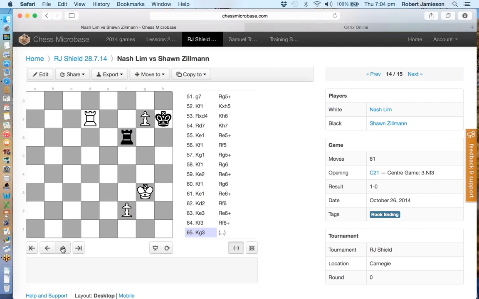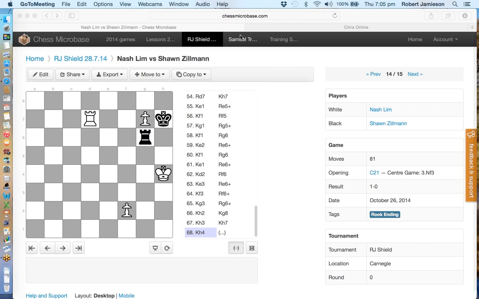Let's see what happened. So white king to g3, rook g6 check, white back, Sean went back. White moved his king up. Sean moved his king up. White moved his king to h4. Now, we didn't try this. What should black do here? Can you help Sean to get a draw?